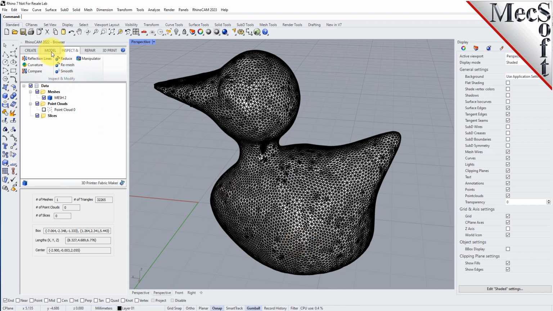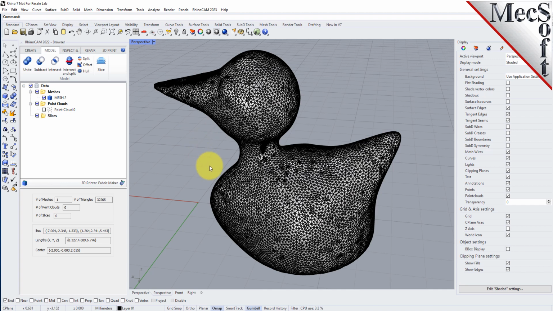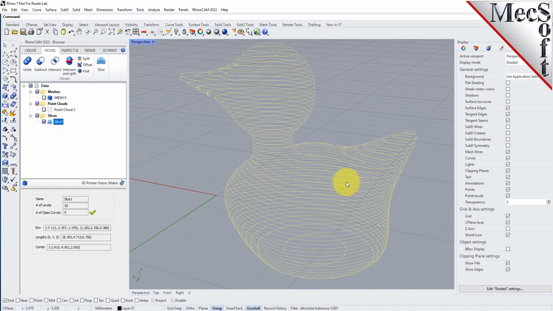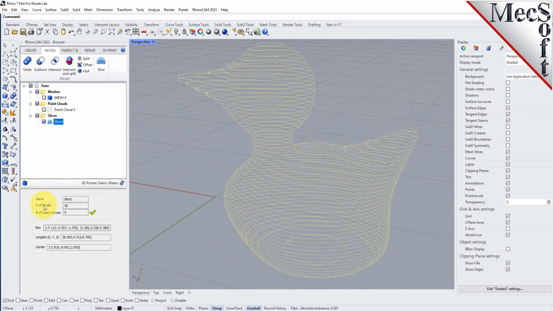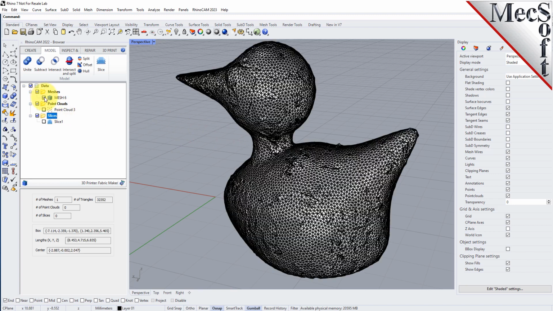We'll go to the Model tab, we'll pick Slice, pick the mesh, and for the distance between each slice, we'll leave that set to 1/8 of an inch. We'll pick Slice. Now in order to see this better, you see that there was a slice object added to the data tree. So let's turn the mesh off for a minute. And you see our slice geometry. And then also it analyzes those curves, and it'll let you know if any of the curves are open. Everything is closed. That looks good. So let's go ahead and turn the slice off for now, since we don't need that. We'll turn our mesh back on.